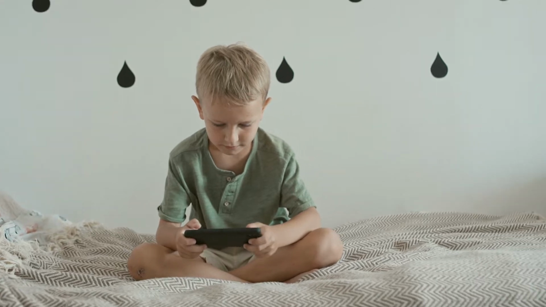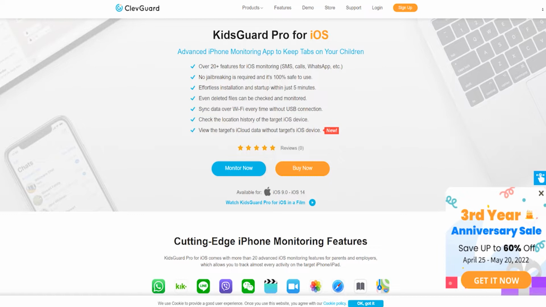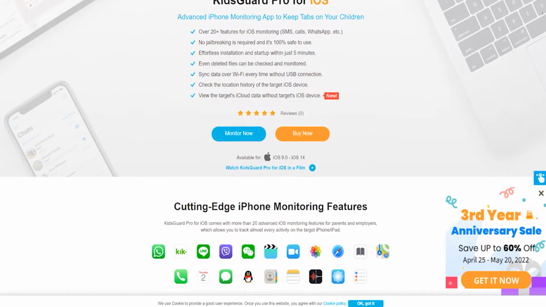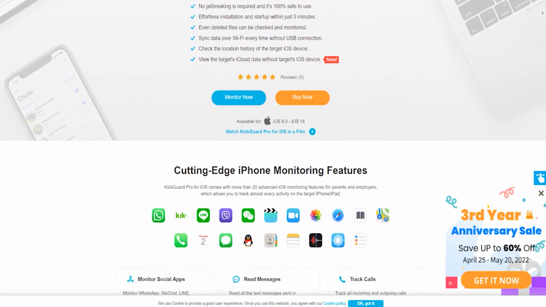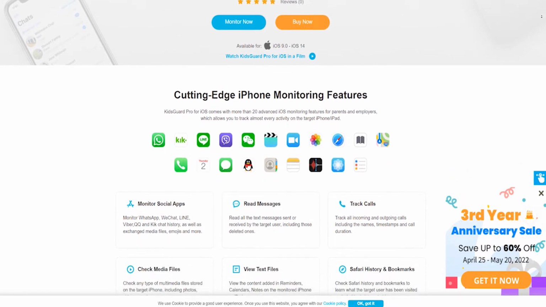Hello everyone, so do you want to know what your kids are doing on their phone? With the KidsGuard Pro application, you can keep track and control or even monitor your kids' phone from anywhere in the world and keep track of their activities.